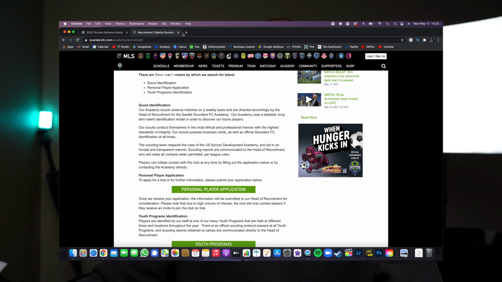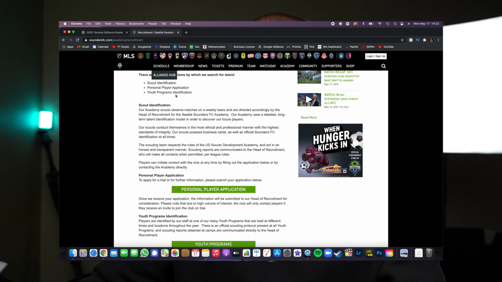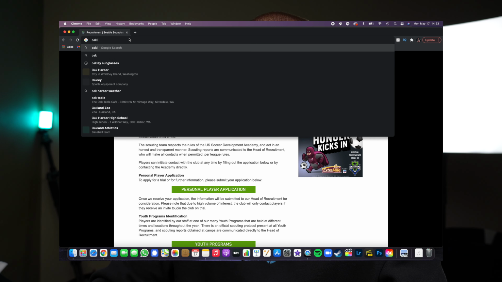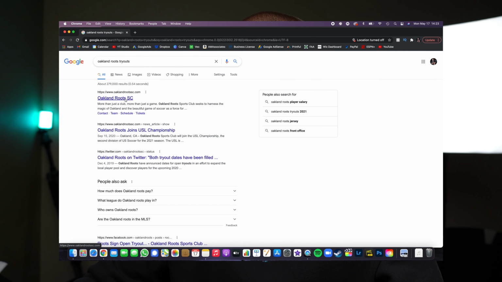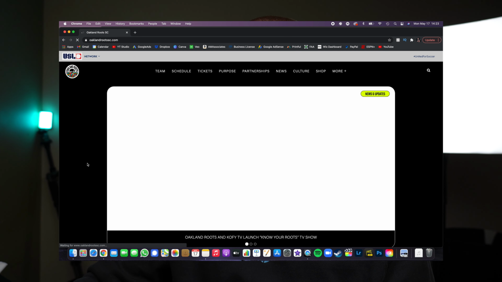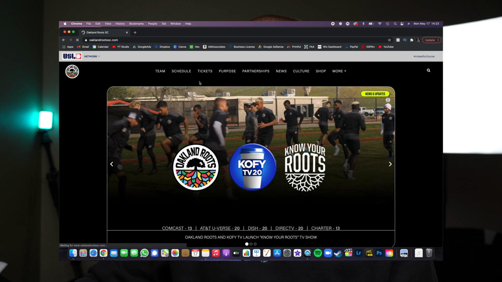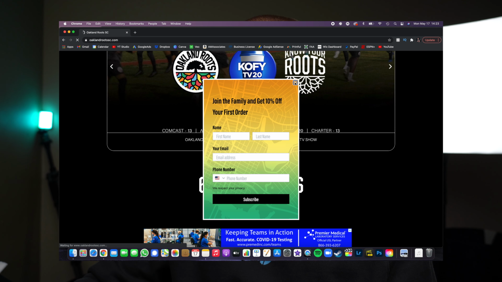So let's go back to our list and say, okay, so that's Tacoma Defiance. Let's go, I want to see Oakland Roots because I actually played against Oakland Roots back when I was in LA Force. So let's get out of this one and go Oakland Roots tryouts. And remember, you got to be really ruthless with this stuff. So we're going to go, okay, so Oakland Roots, cool website, get out of here.